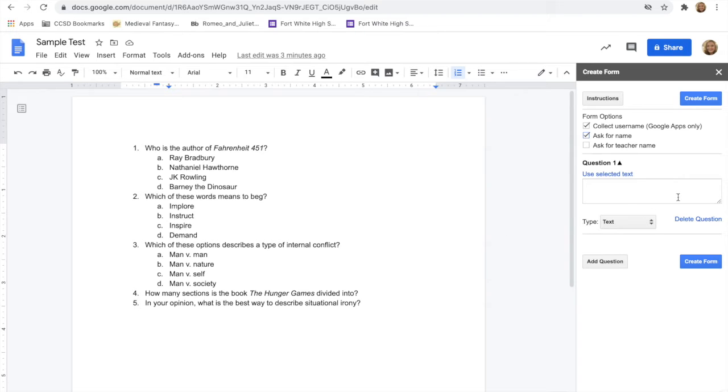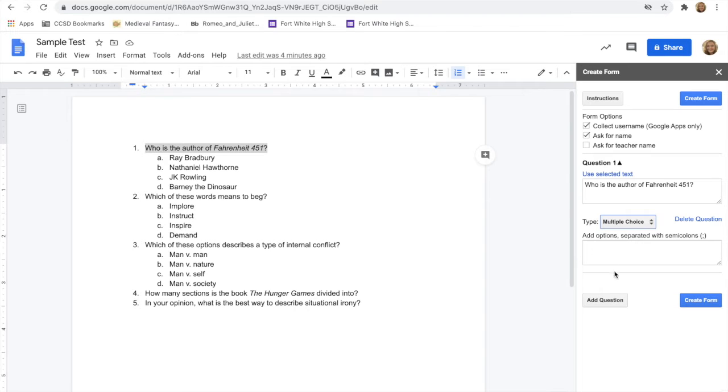And then from here, you can start formatting your questions. So the first thing you want to do is highlight the question you want to use, and then you can hit use selected text, and it'll just copy and paste that into the box. And since I have this question set up as multiple choice on the drop down menu right here, I can select multiple choice, and then it'll give you another box, add options separated with semicolons. So I'm just going to copy these and paste them into here and just backspace and add in my semicolons.